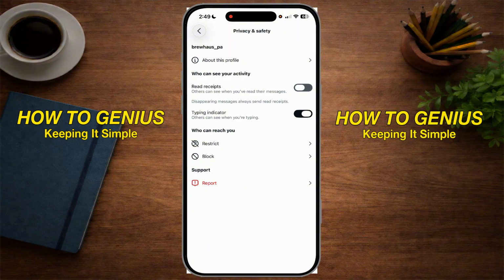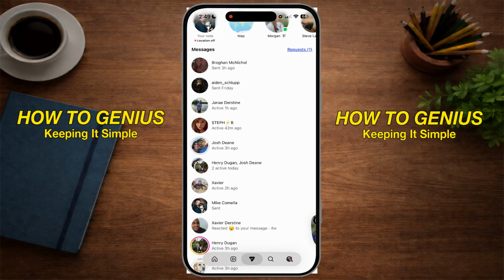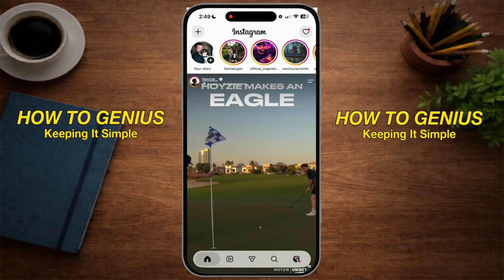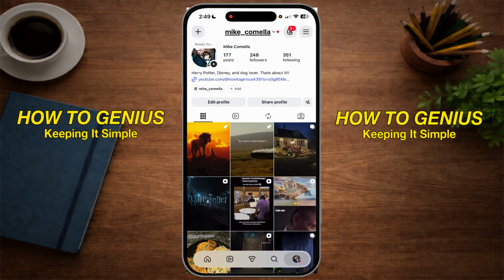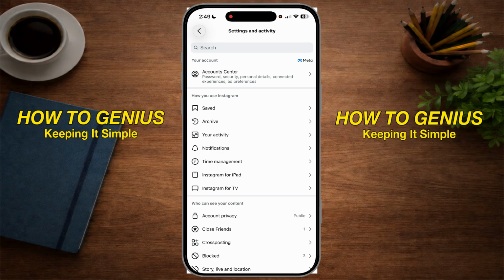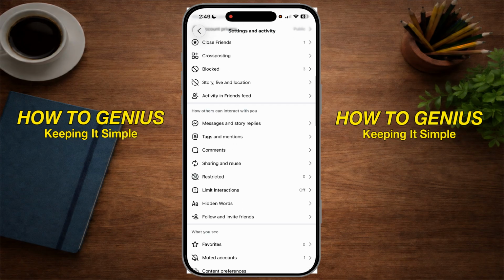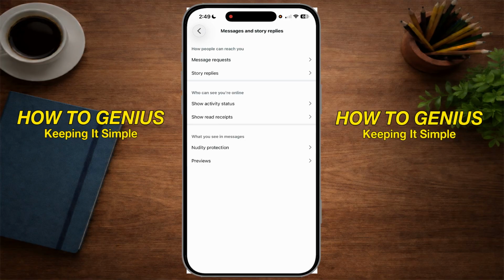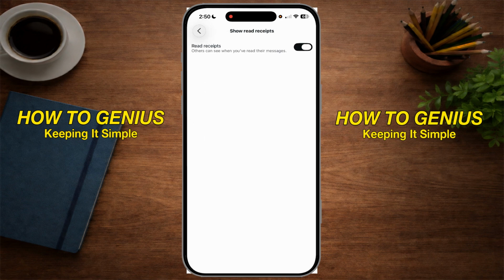If you do want to turn this off for the entire Instagram so that no one can see it, we can go and back out of here. And then let's go to our profile at the bottom right hand corner and then go to those three lines at the top right corner. Once this loads up, you want to scroll down until you find where it says messages and story replies, and then go down to where it says who can see your online and show read receipts. Go ahead and click that and then go ahead and turn that off.